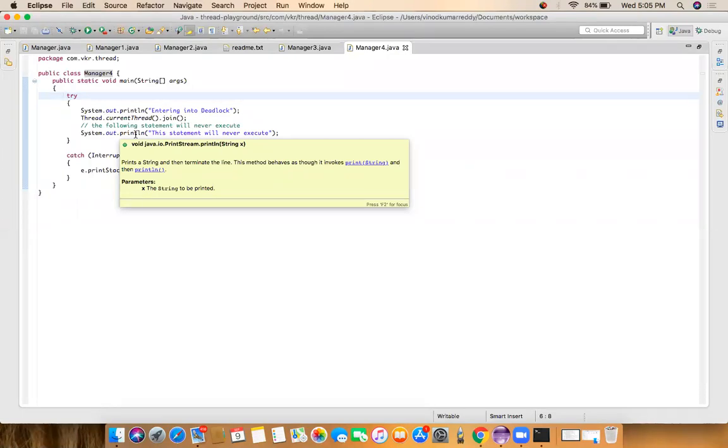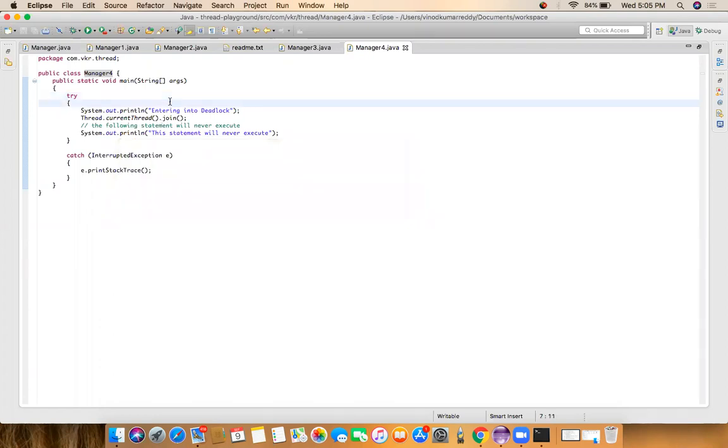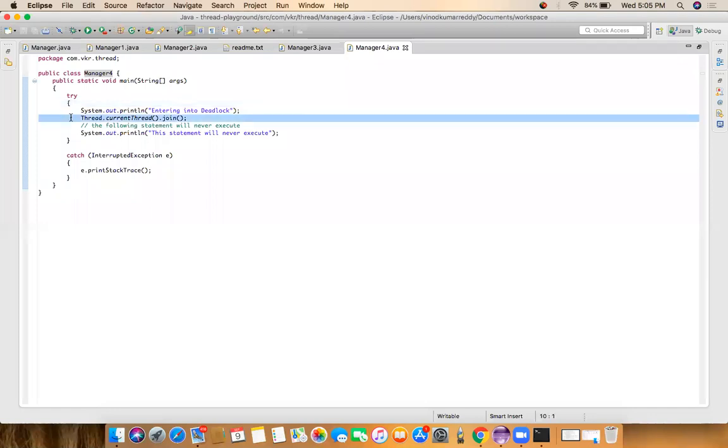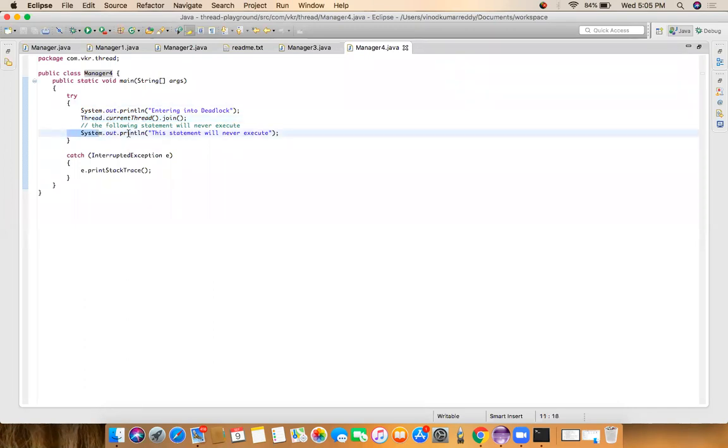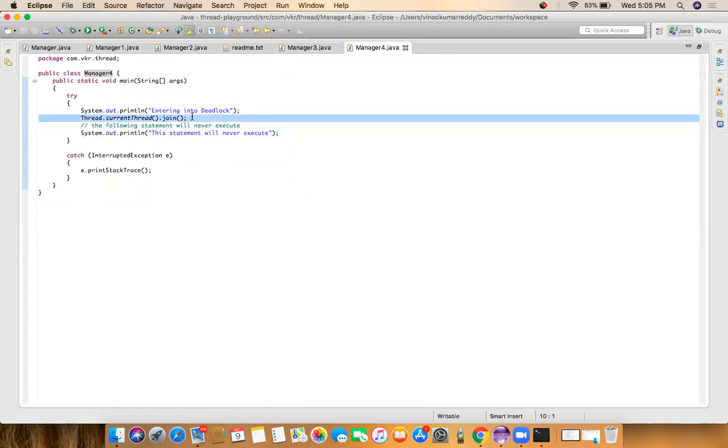So in the same thread, we are just creating a deadlock. If you call the join method on the same thread, here the main thread, it won't go and execute the remaining portion of the thread. This statement will never execute. It keeps on waiting for the same thread to complete, so it won't complete that remaining portion. So this will go to the deadlock state.